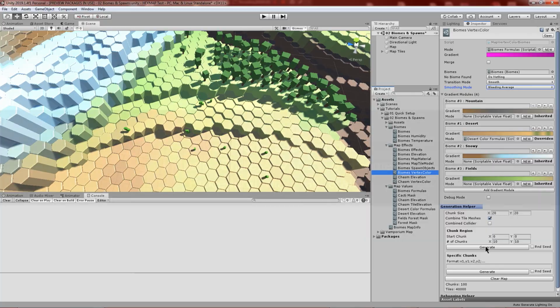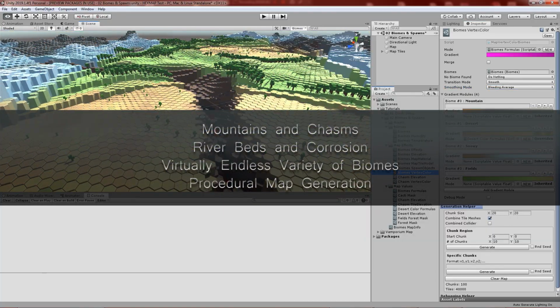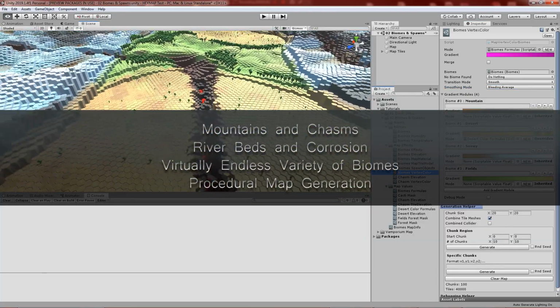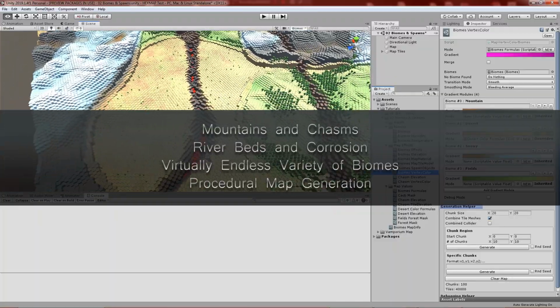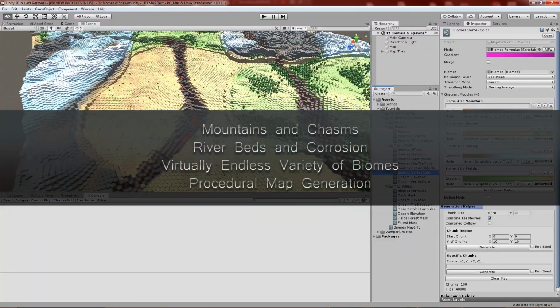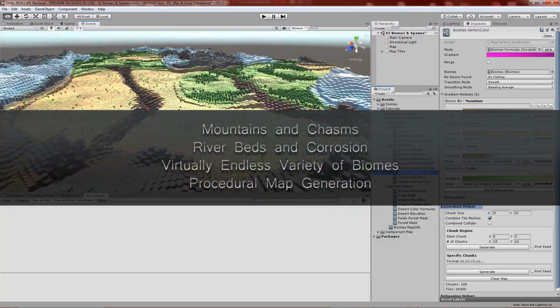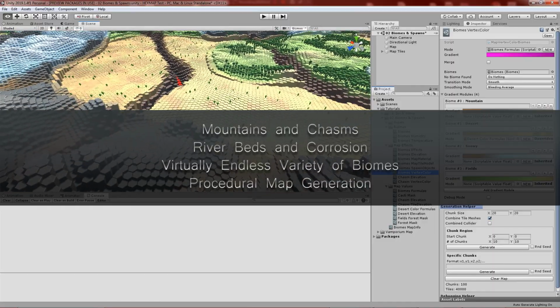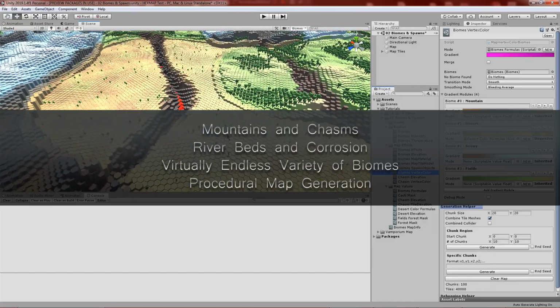The same way you could create mountains, riverbeds, cliffs, settlements and so on. There's also a way to generate this map endlessly as we work on it. Learn about this and more in the other tutorial videos.